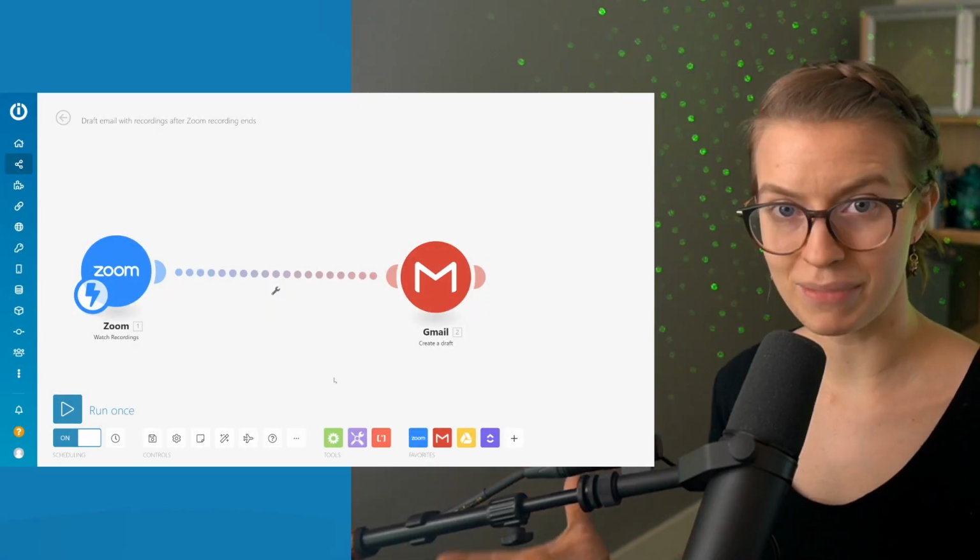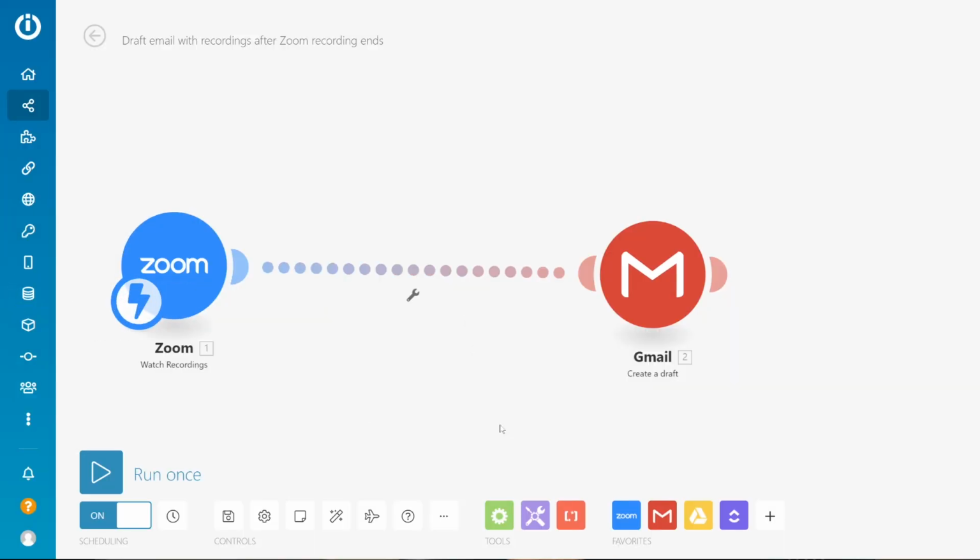But sometimes making automation better doesn't mean you have to make it longer. I also want to highlight here some of the filters we can do along the way. So you might have noticed this little wrench icon here.